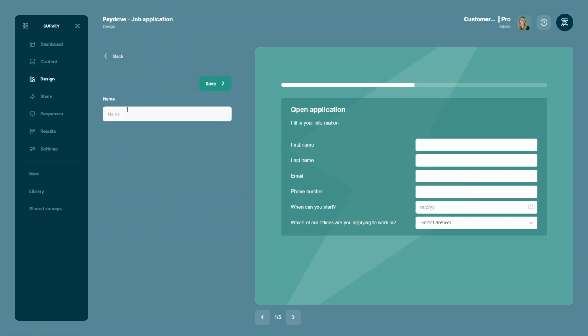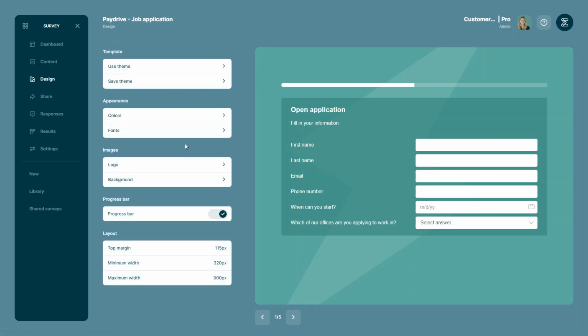Then you can name your theme. I'm going to call it Example Theme and click Save. Your theme can now be used for other surveys as well.